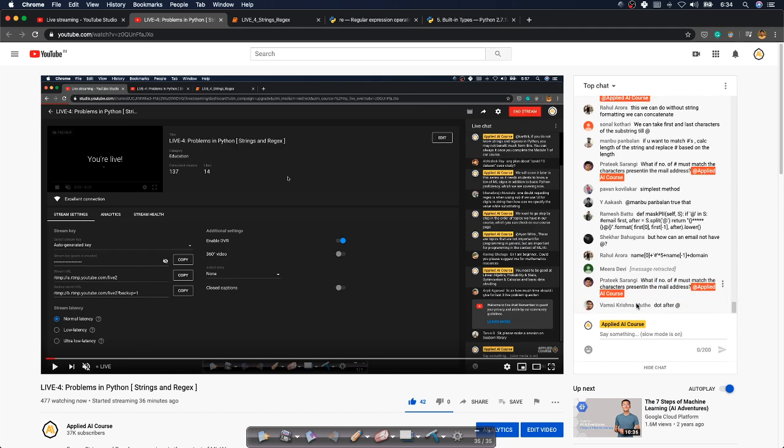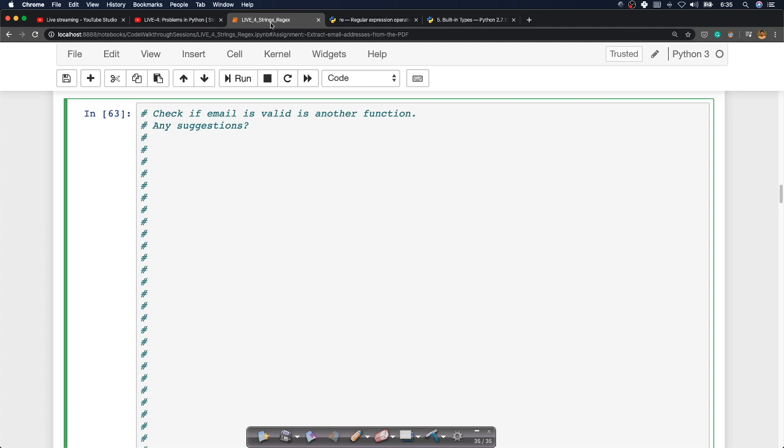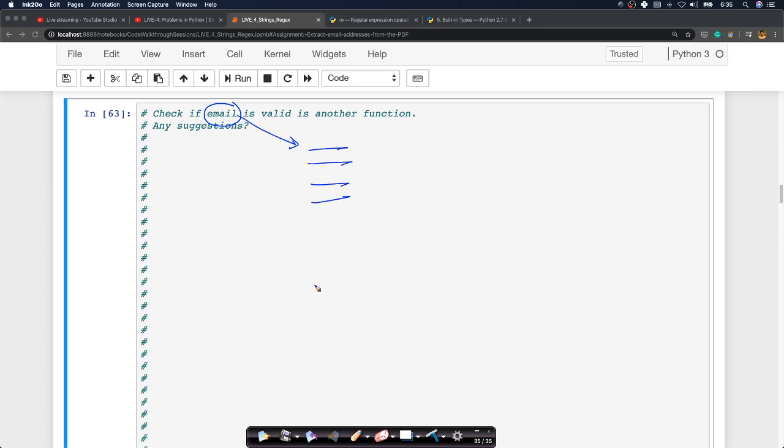It's not rocket science. Dot after, okay. So you're going to check whether there is a dot after this or not. Okay, that's one simple trick. But again, to compose emails, there are a bunch of rules. Okay? There are a bunch of rules in composing emails.